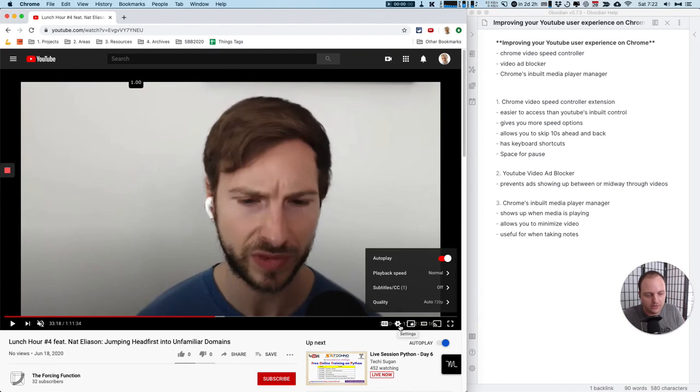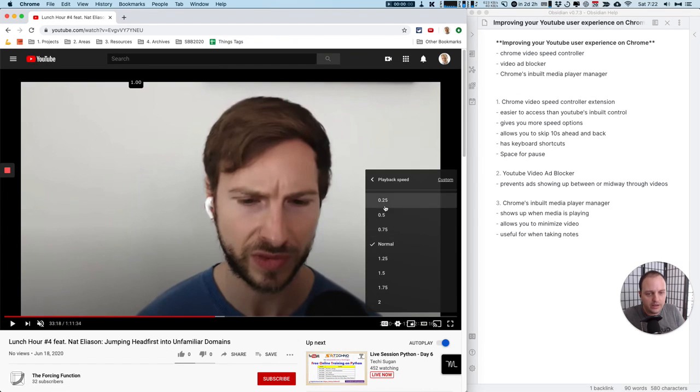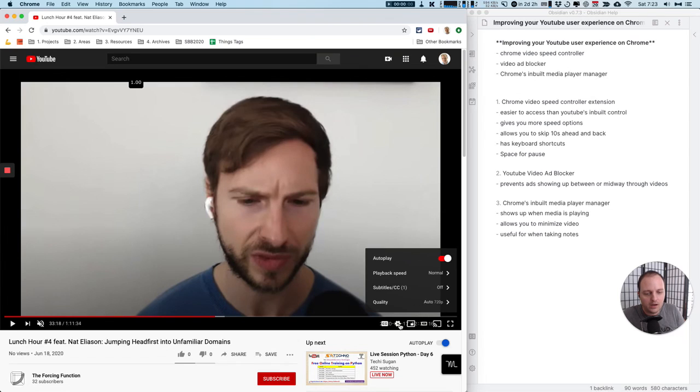If you click on the settings button in the bottom right and click on playback speed, you obviously have these options to both speed up and slow down, but I find it's a little bit difficult and cumbersome to actually access by having to click through several menu items. So instead what you can do is install a Chrome video speed controller like this.